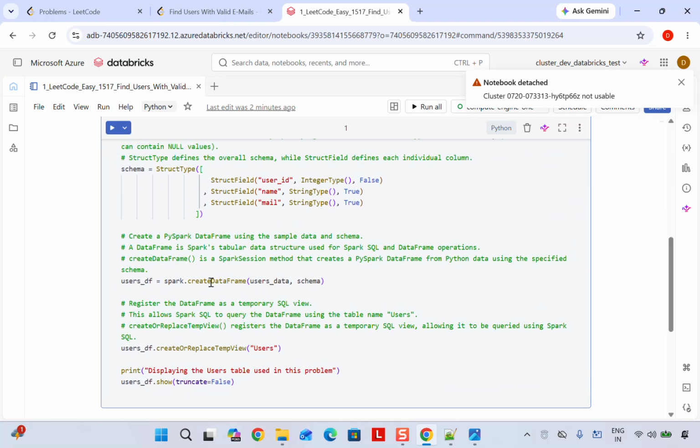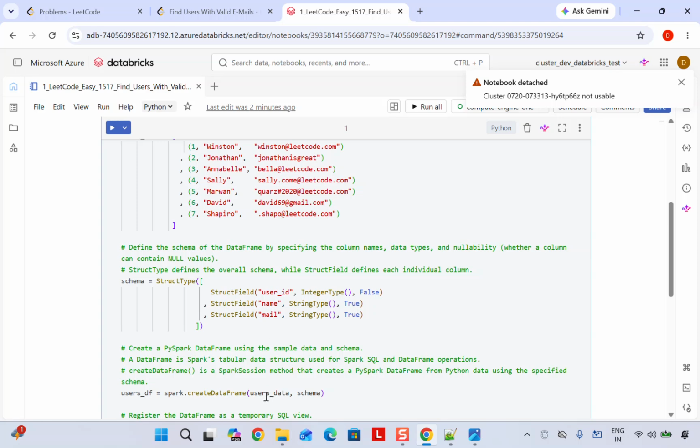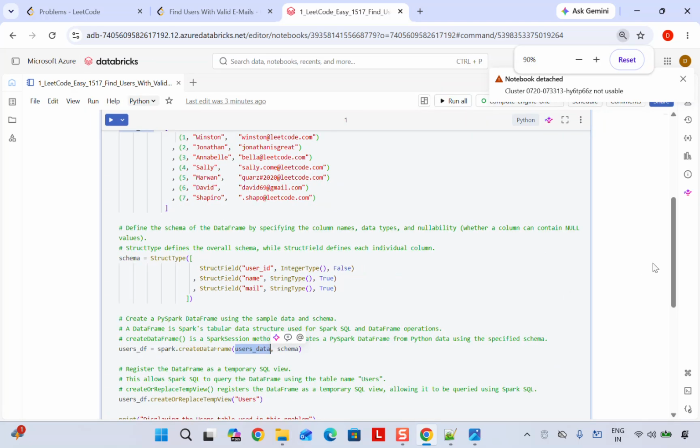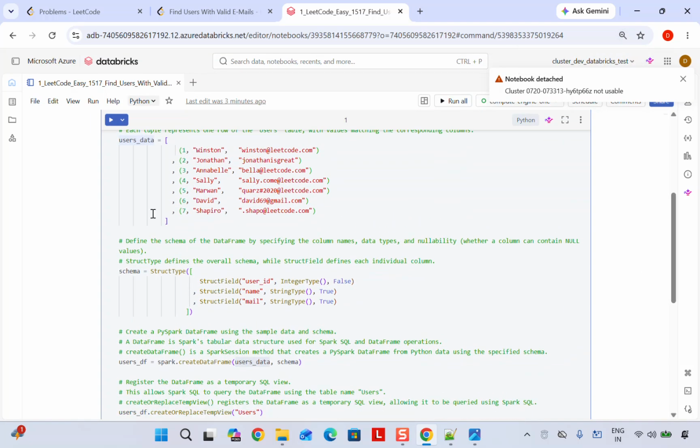Now we are creating a data frame using that schema and the data that we have taken. You see, we have defined this data and we have defined the schema here.